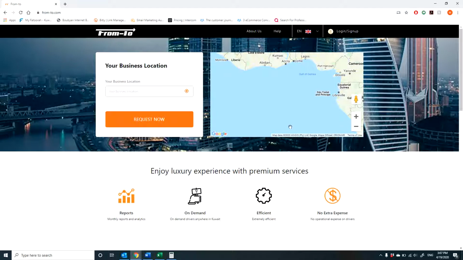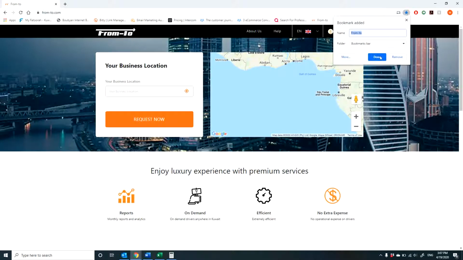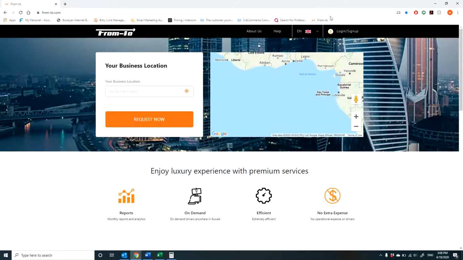Before we start with the registration process, I would highly recommend that you bookmark our page. You can do that if you're using Google Chrome by clicking on this star and clicking on done. Then you can find our website over here. For easier access, you can just click on that and this page will pop up again.